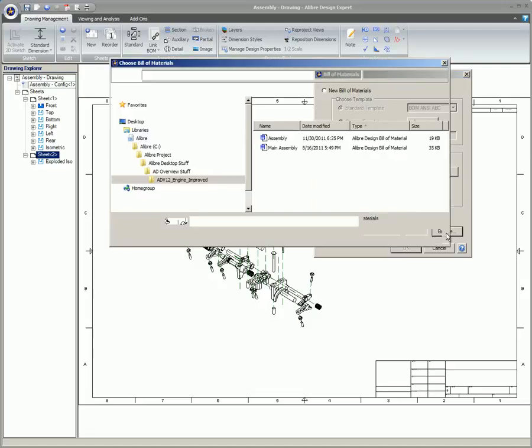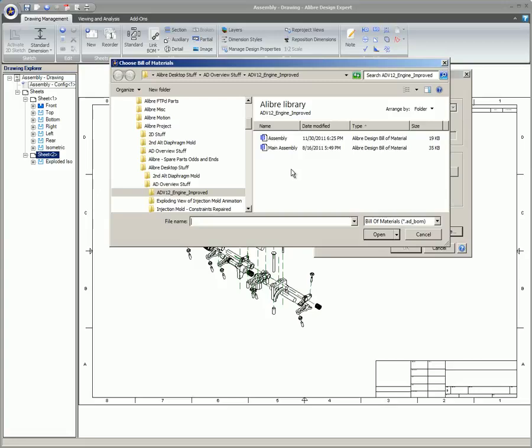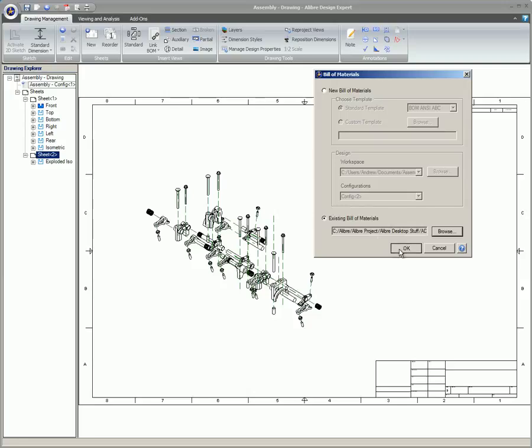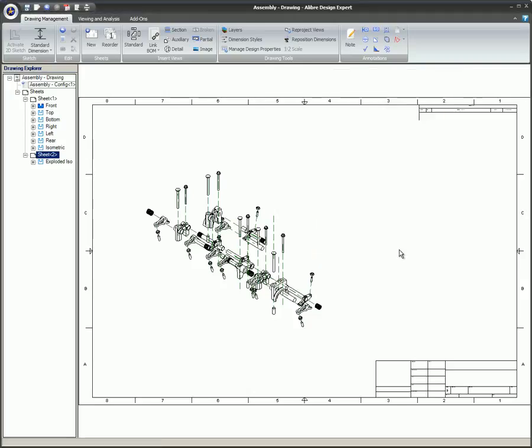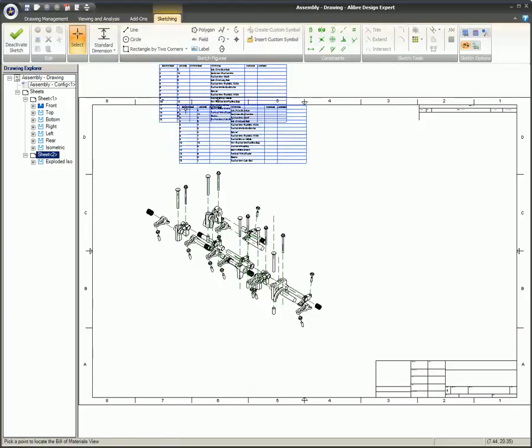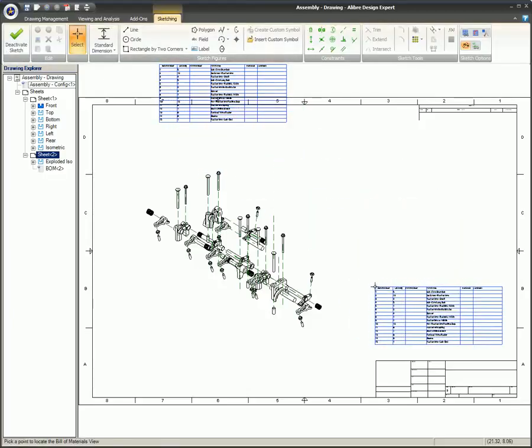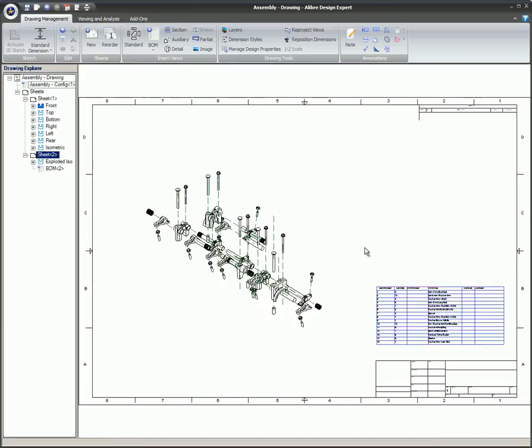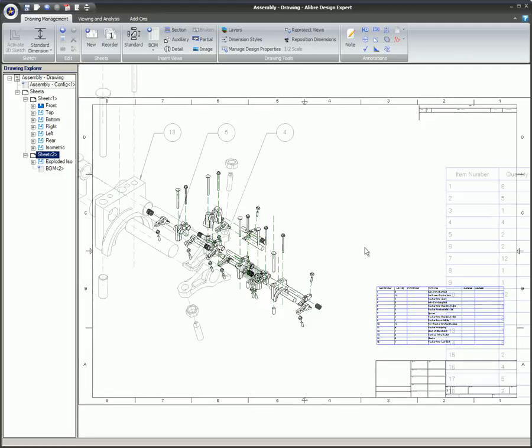Browse to the location of the Bill of Materials file. Double-click the file, or click once and then click Open. Click on OK. Once linked, you will be able to place it anywhere in the 2D drawing. To insert the bill of material into the drawing, click on Bill of Materials View, labeled BOM, on the Insert Views flyout, and left-click to place the bill of materials. Only a single bill of material can be associated with a 2D drawing.